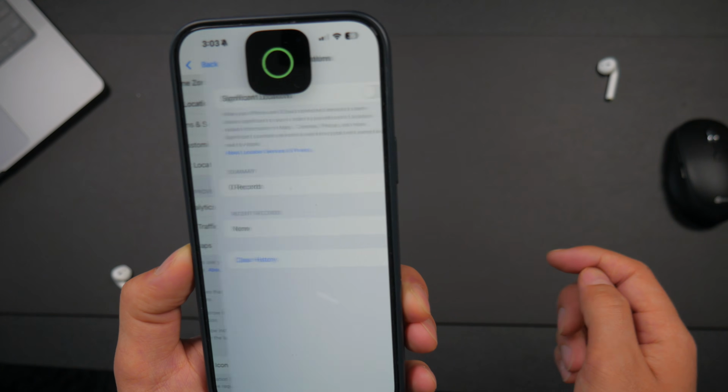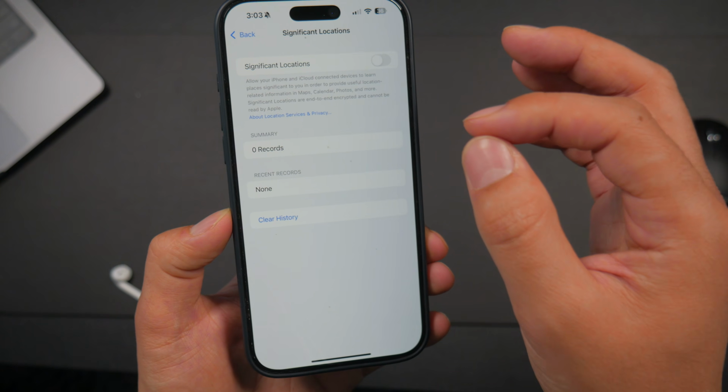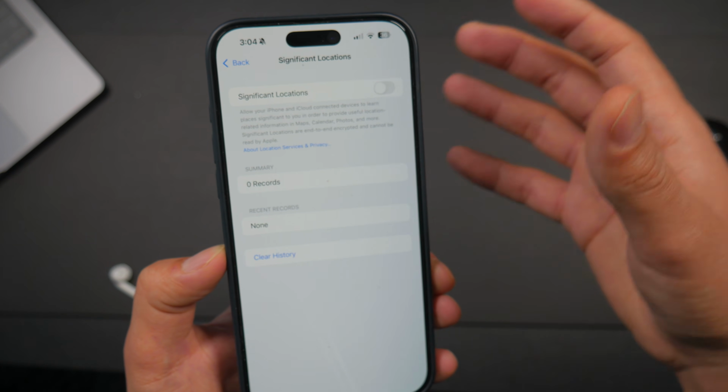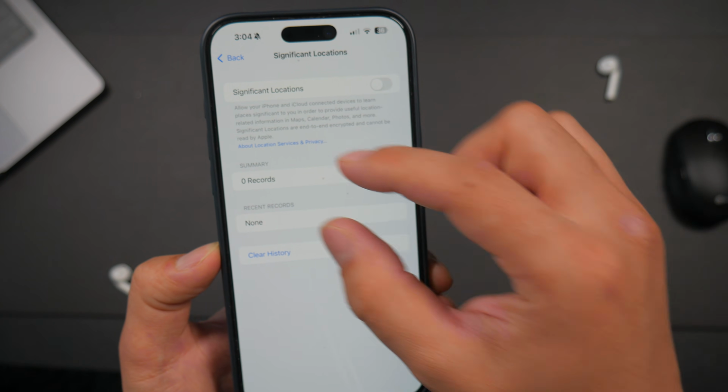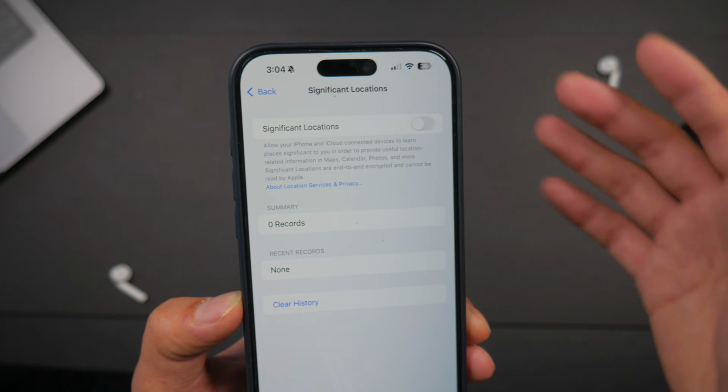And significant location is another useless thing that is going to eat up a lot of your battery life, but not to mention it is really creepy why it has significant location. It knows exactly precise location that you've entered in the last couple of years or months. It's going to have the timer here. So just turn this off and have more peace of mind and save a battery life.